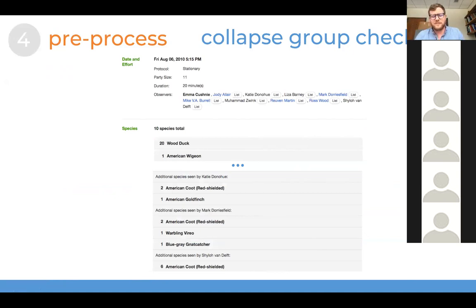So you can have these messy checklists that are shared between multiple people, and as a result, they're duplicated in the database. Some people have seen some birds, and some people have seen other birds. So this package deals with that, and I'll talk about that more later.